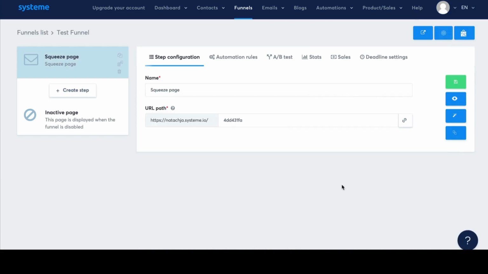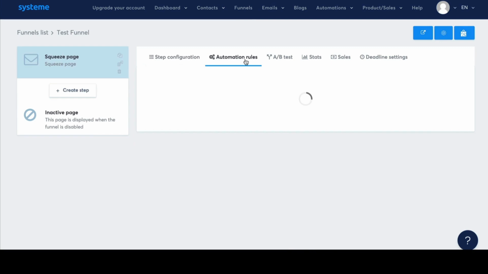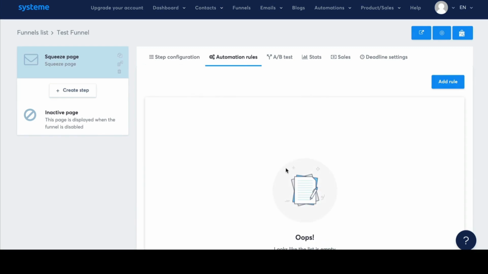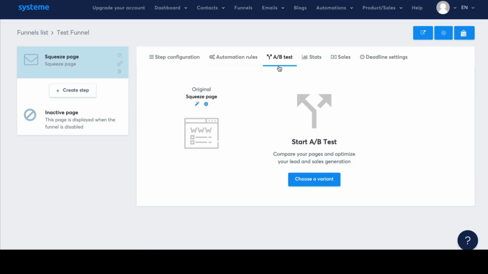Let's take a look at the dashboard for these funnel steps. Over here, this is the step configuration, where you can change the name as well as look at the URL path and then get a very handy link to this page. Next, we have automation rules, where you can set up automations to make this whole process so much easier. A/B tests is where you can test different versions of that page.